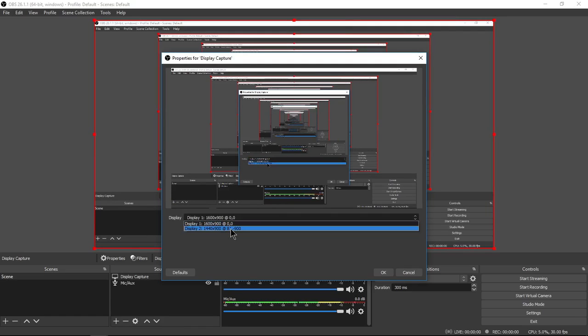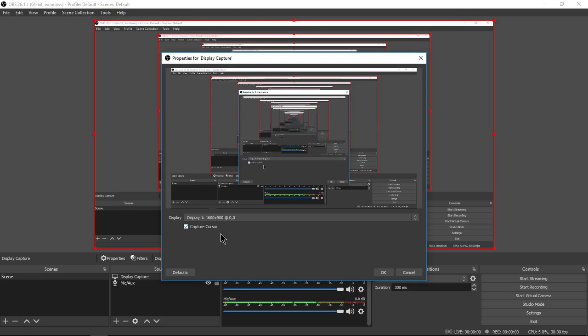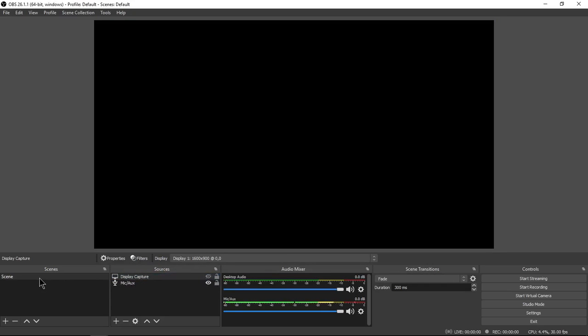If you have two displays, it's good to run your program on one display and record all your assets on the other display. So at the moment, I'll leave it on that. Capture cursor, of course, make sure that is on. Click OK. Let me just disable display for now so it's not so confusing. So now this is the first scene setup. Our program and everything that's on our desktop will be recorded here.